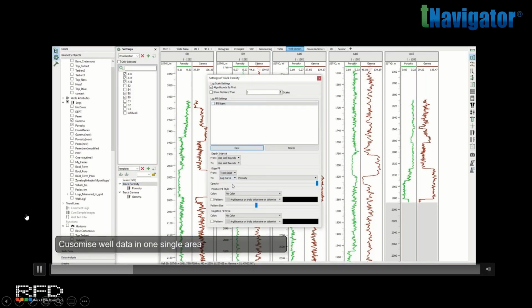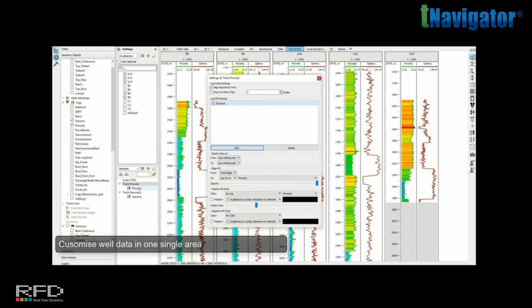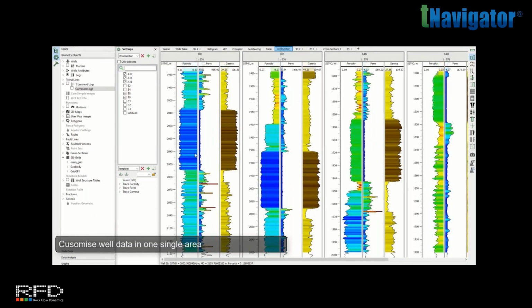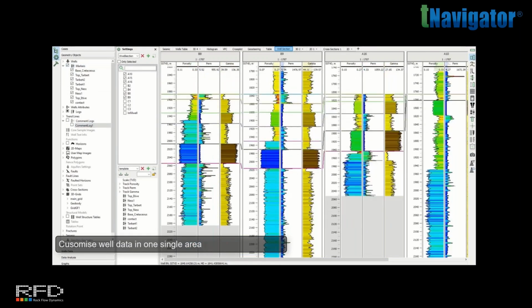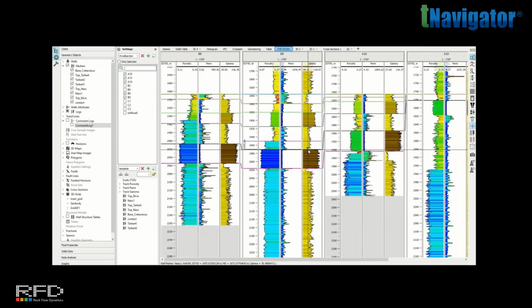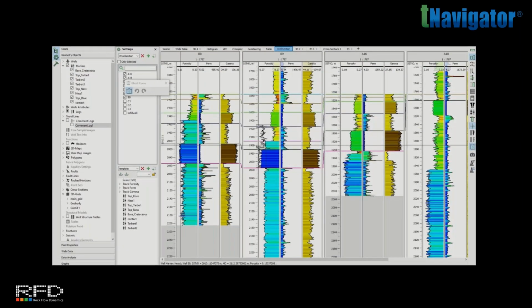And into our settings tab, we can start to fill these items accordingly, depending on what we want to look at, what log responses we want to look at. And you can see our color stick method. And then we can toggle on these markers. We can align our markers by horizon or by depth. Toggle on the markers we want to look at. And just to emphasize again, we have our full editing capabilities.